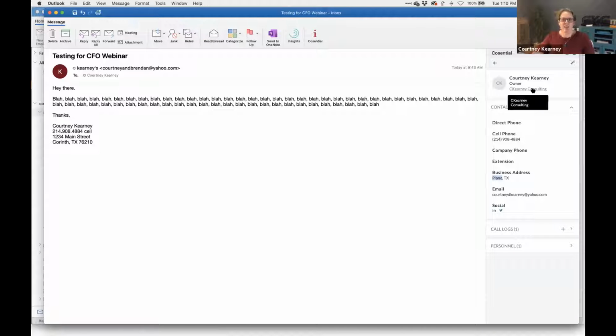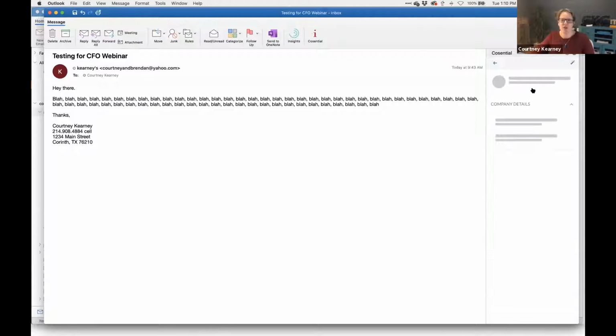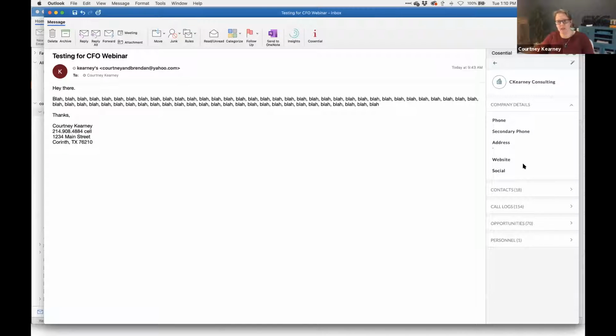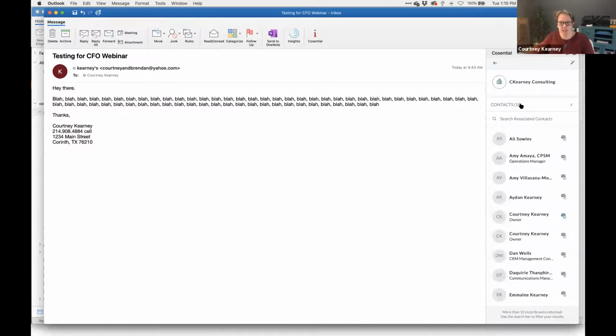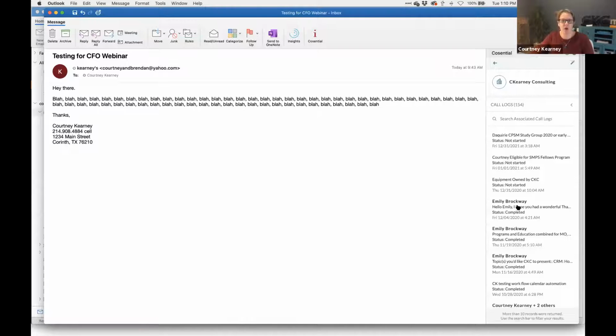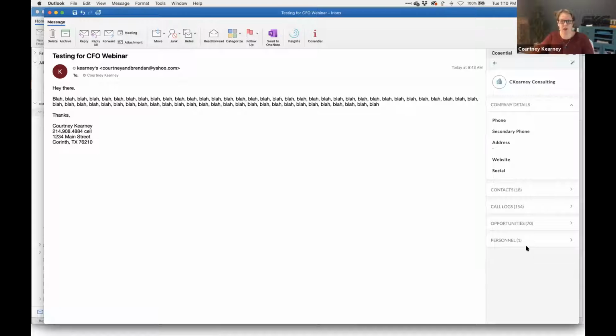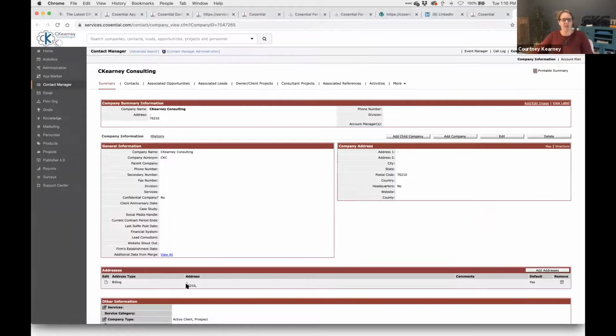So if I want to get to the company record, it is a hyperlink. You can see that when I hover over it, my mouse changes. So again, I can get to the overview of the company. I can see information. I can see contacts that are associated. I can see all the call logs that have been associated to that company, the opportunities. If there were projects, you could see projects associated as well. If you want to get to that company record, you can click the company name and then pull it up from there.